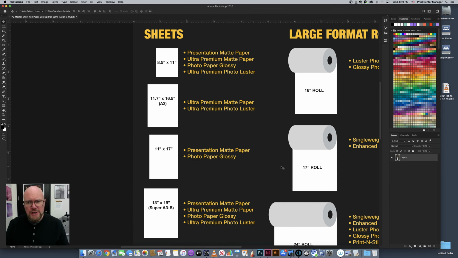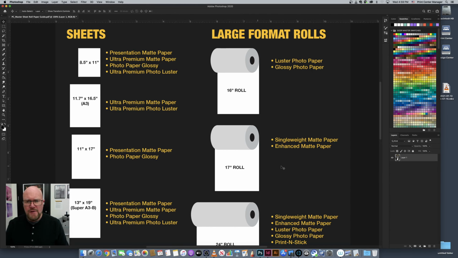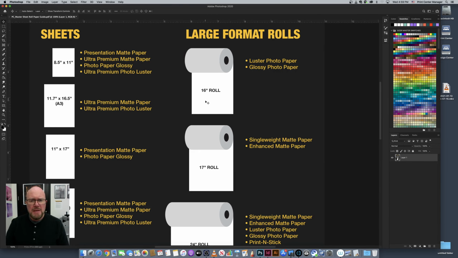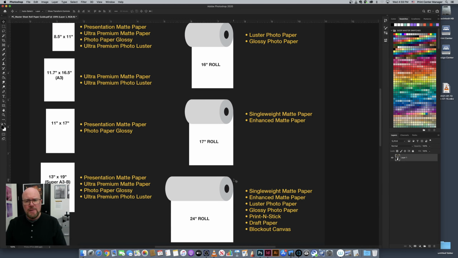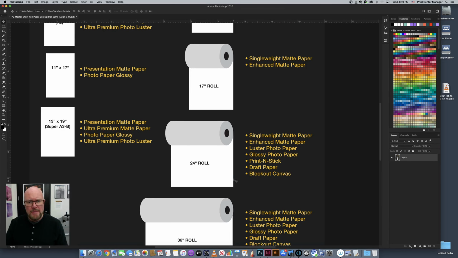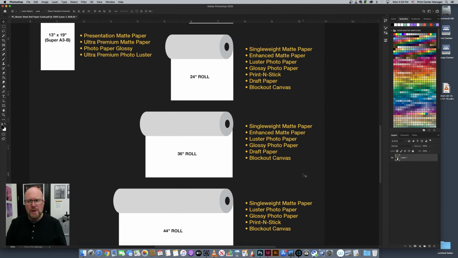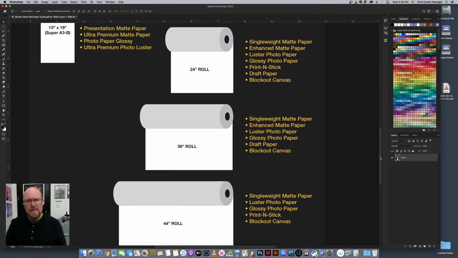Over on the roll section over here, we have a few types of paper that come in rolls that are 16-inch width, 17-inch width, but a majority of the stuff that we're going to be printing, if you're printing to a roll, you're probably going to be printing quite large stuff. So I would say a majority of what you're taking a look at there is going to be things that will be off of our 24, 36, or 44-inch roll.